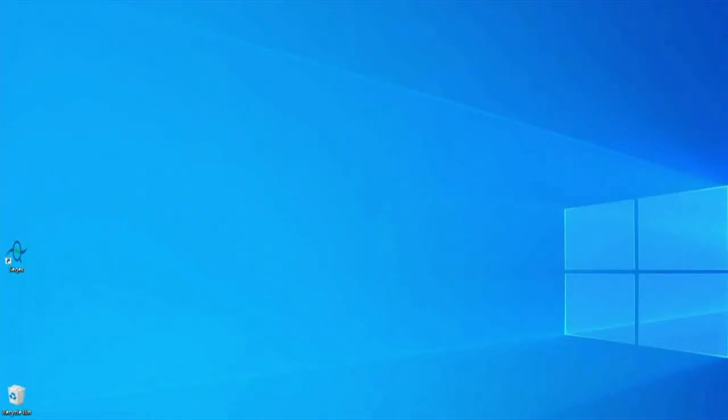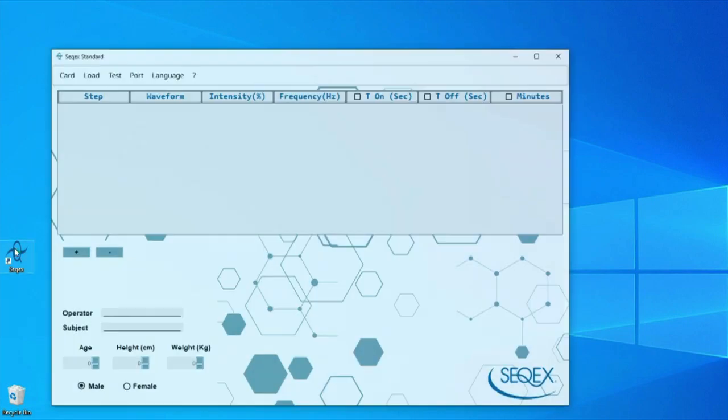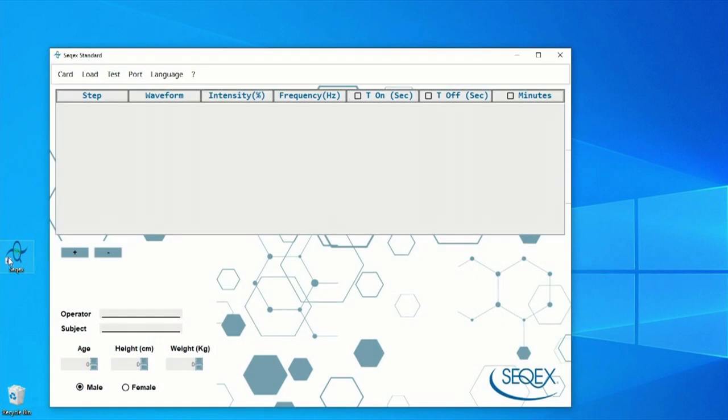Today, we will see how to use the principal functions of the new software for Seqex Med devices. Soon after you open the software, the main window appears. The interface can be set to two languages, English or Italian.